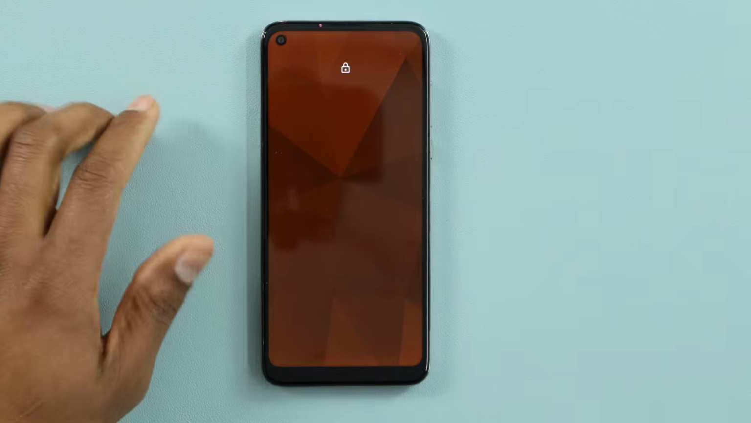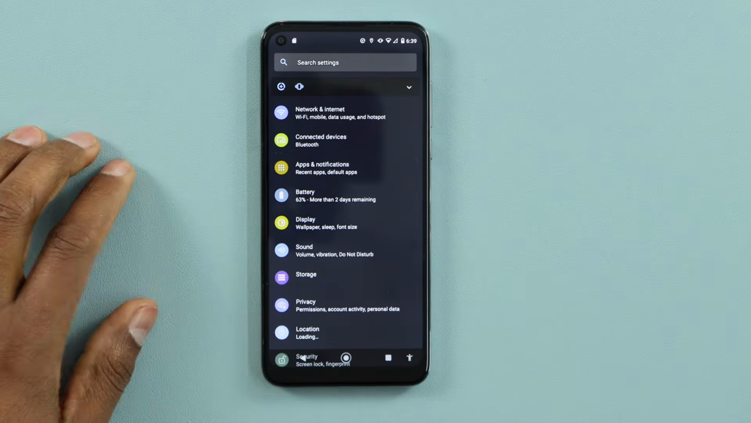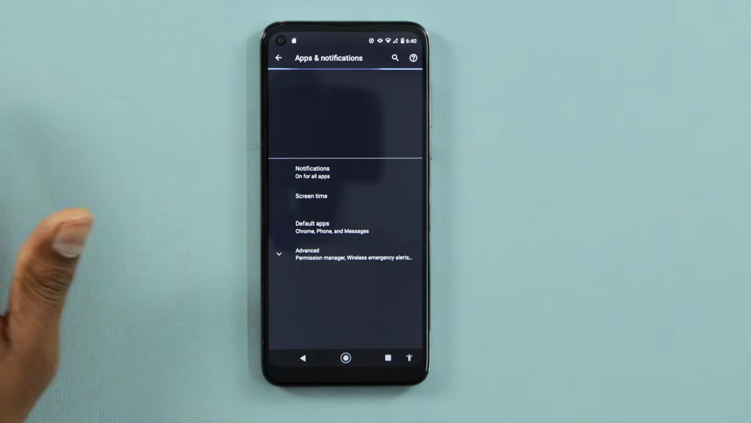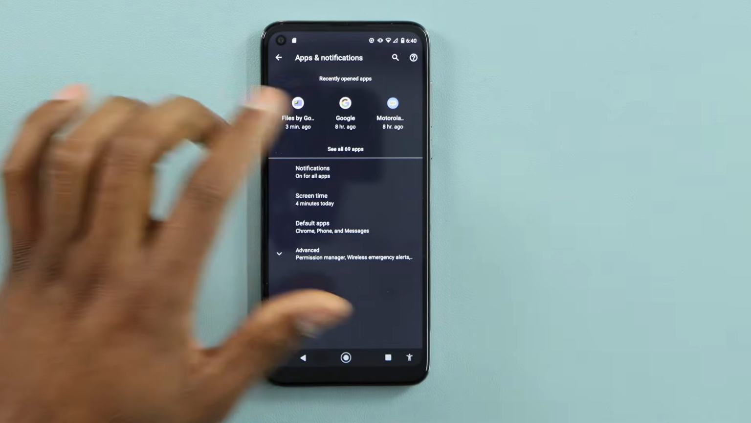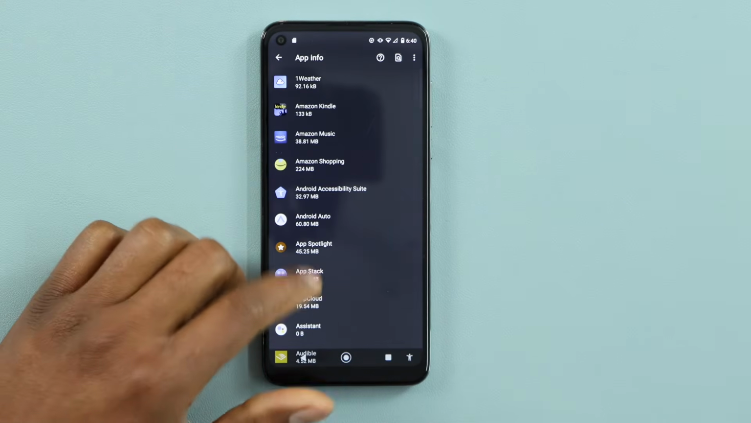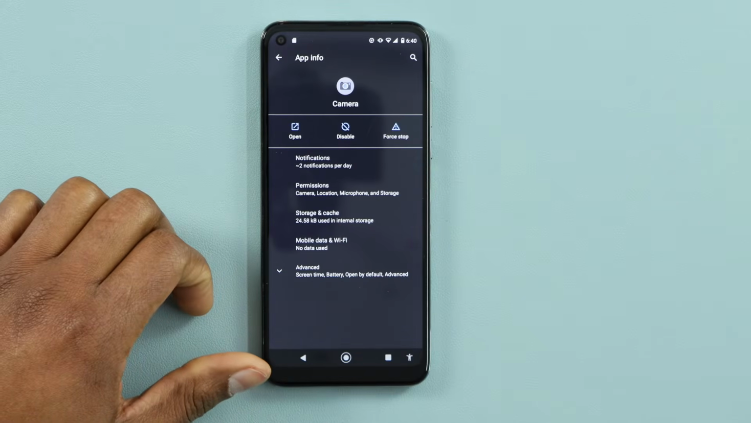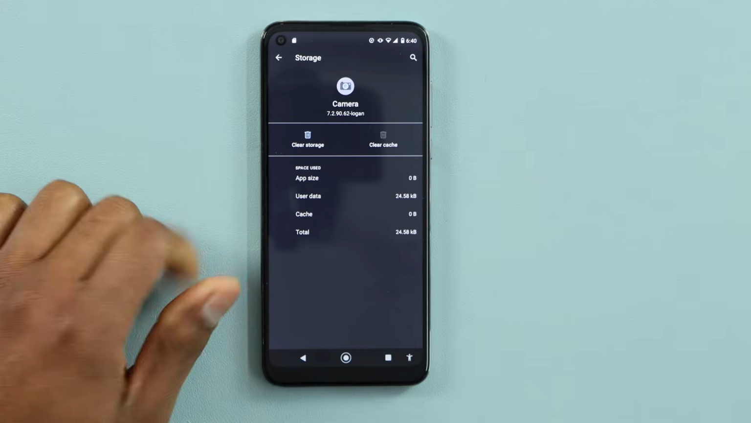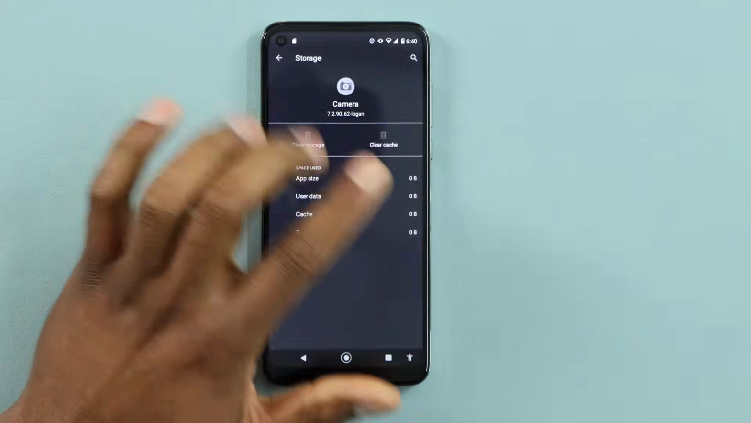Okay, once your phone is on, unlock your phone and go to settings one more time. Scroll down and go to apps and notifications. You're gonna do the same thing. Then go to See all apps. Let's wait right here. See all apps. Scroll down and look for the camera app. It's right here. Okay, then go to storage and cache. And then all you have to do, just clear the storage and clear the cache.